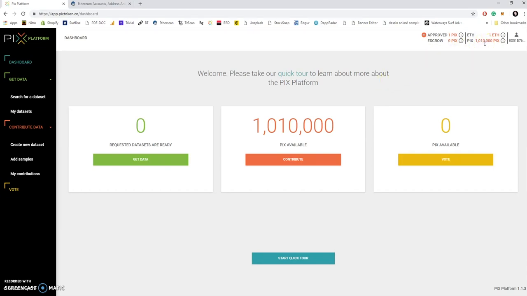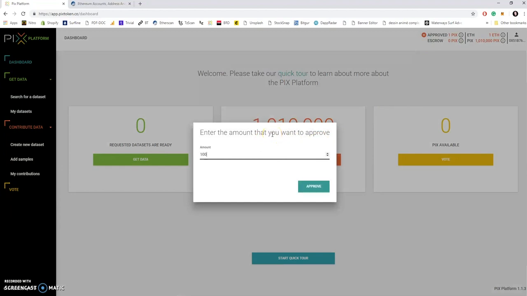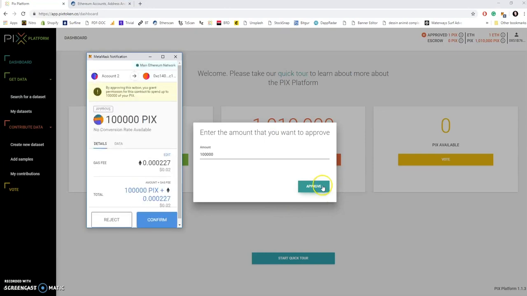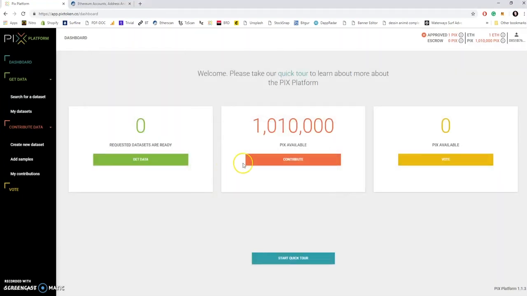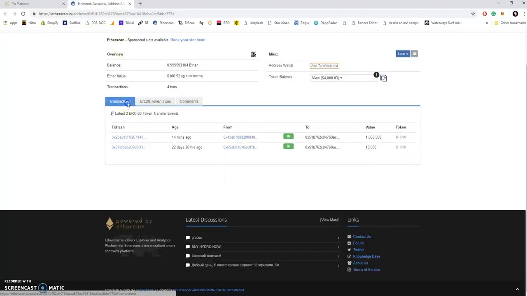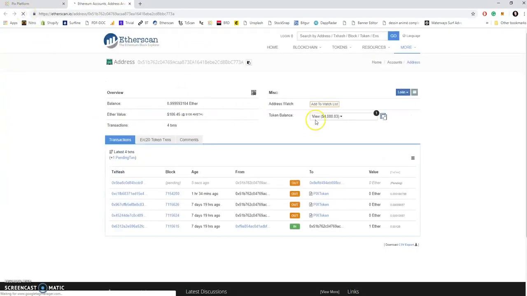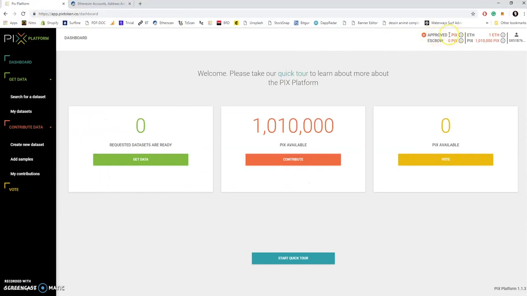Not all Pix I have can be used by the Pix platform. I have to approve the maximum amount of Pix to be used, so I'll make 100,000 Pix available for the platform. For this, I'll have to do a blockchain transaction, and this will take a little bit of time and cost a little bit of ETH. As you can see here in Etherscan, the message has been generated, and now I have to wait for it to be mined in order for the Pix to be available here. You'll see this in a few minutes.